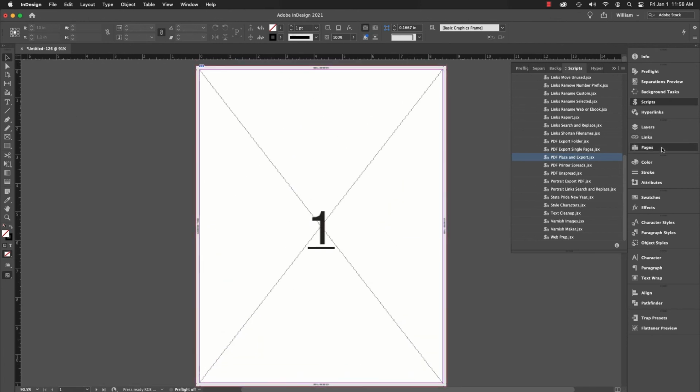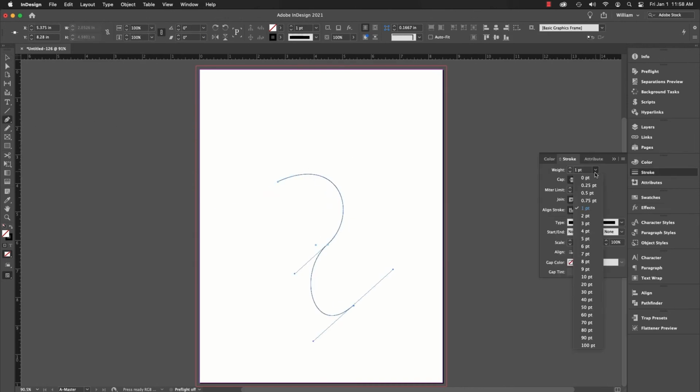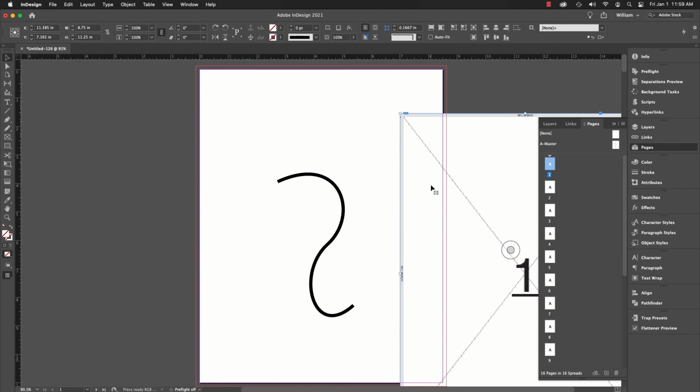Next is transparent background. Let's go to the master page and add something. Then back to page 1. Where's the added element? We can't see it because by default, placed PDFs are opaque. Move the PDF out of the way, and there it is. Now to fix this problem.